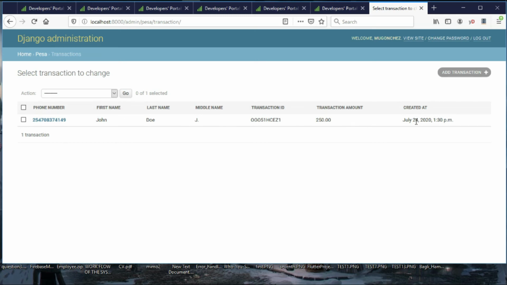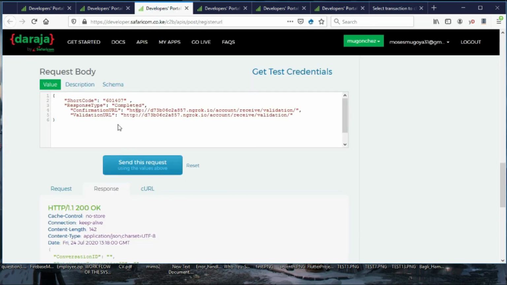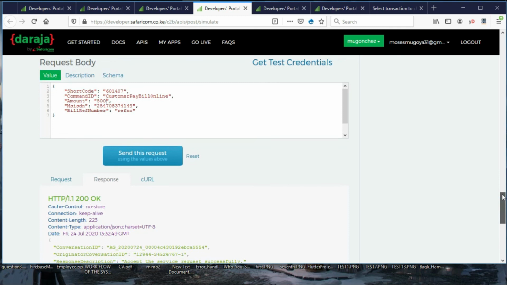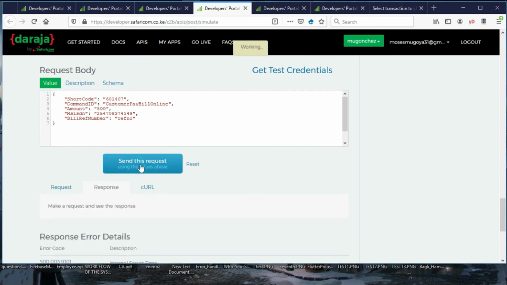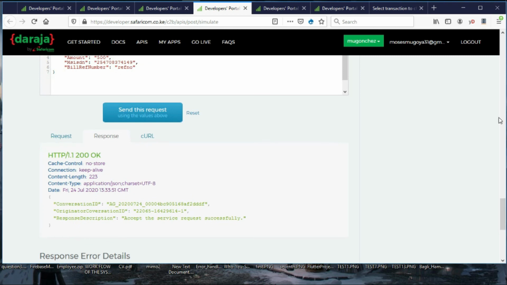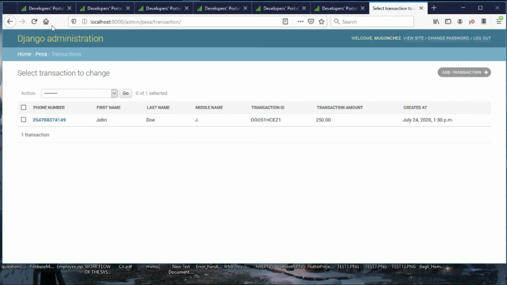Let me make another transaction again. I'll come here, maybe change the amount to 500, and then make another request. You can see it was a success, 200. So if we head back to our database again and let me refresh it, you can see we have another 500 amount that has been transacted.